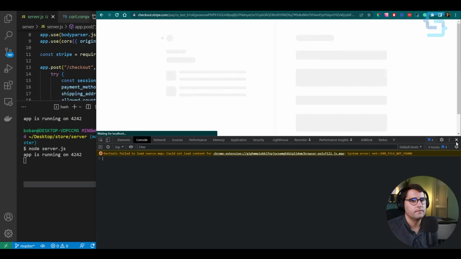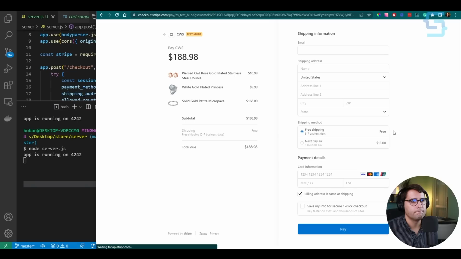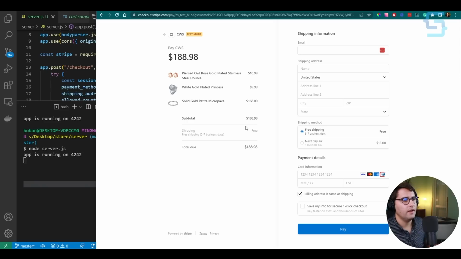And let's see. Okay, we do get the shipping now as well. As you can see on the left side, we have all the products that we created and the total view, and the shipping is free. We have two options, free shipping and next day air. If you click on next day air, you get $15. If you click on free shipping, it will take 5 to 7 business days.